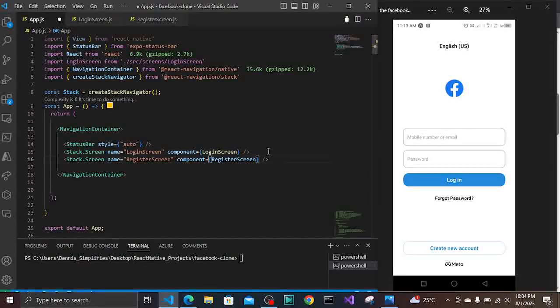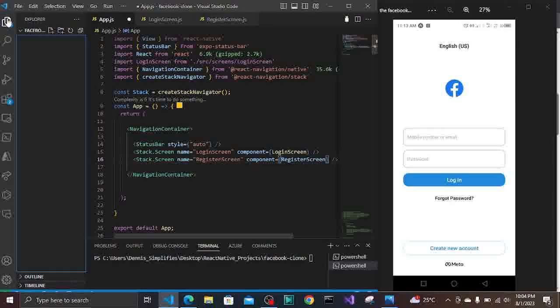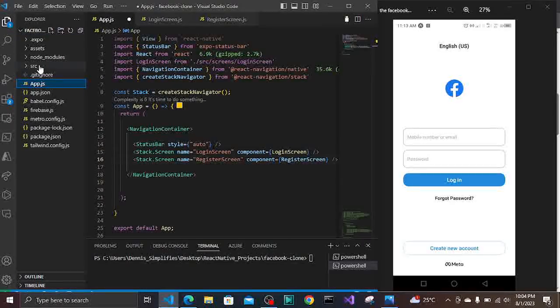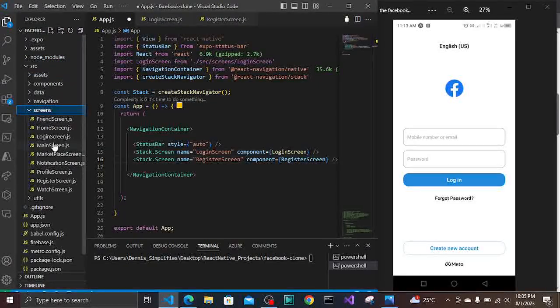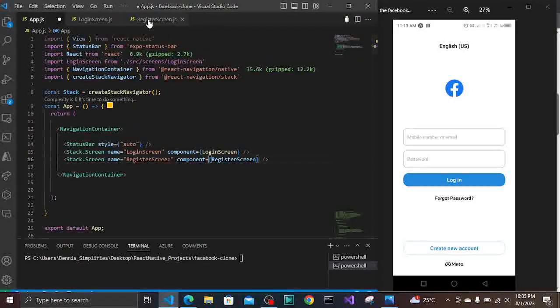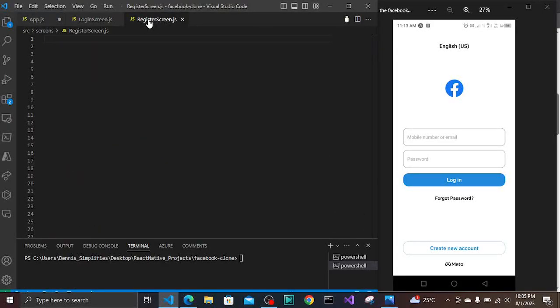So again, we go here to the src folder. Then within our src folder, we go to the screens. Then within the screens, I create the register screen. So you can see I have a RegisterScreen.js file here. Alright, so once you create it, you can open it from here. You can either use the React Native functional component snippet to create a template for you, or you can do everything manually. So you can go back here.